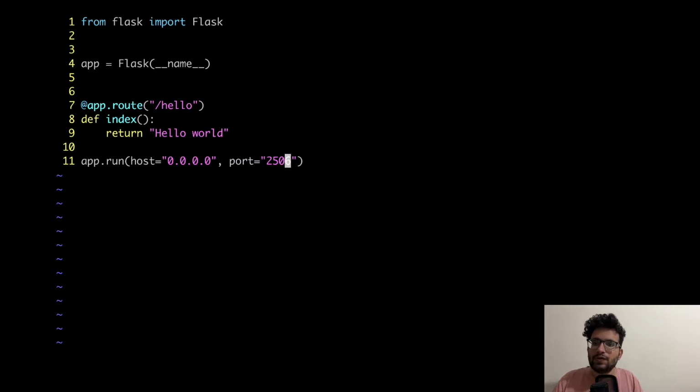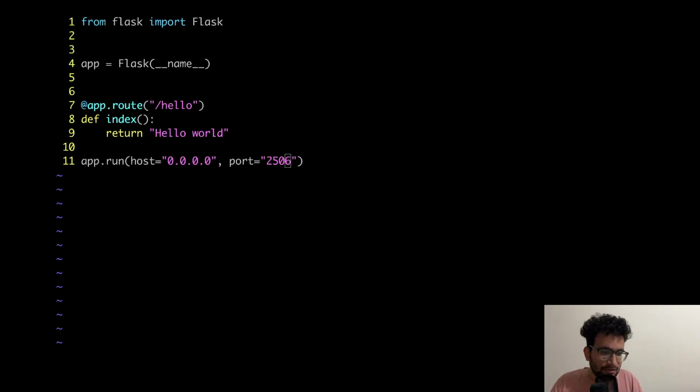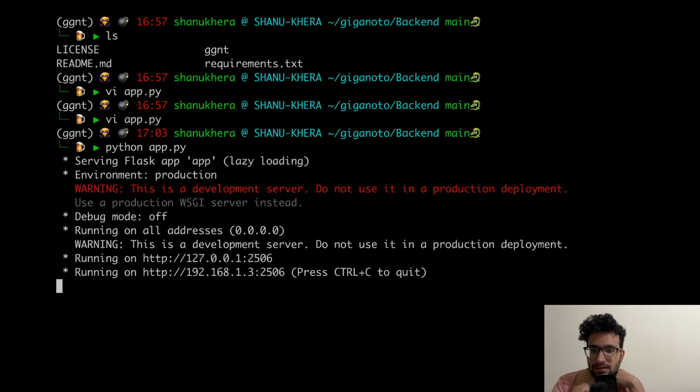Okay, so if you see it, if you remove the empty lines, this is more like 6-7 lines of code, and you have a server. It's a bogus server, obviously, not something dangerous or super difficult. So let's try to run this. So I'll just say python app.py, right? And let's wait for it. So it's saying that this is a development server, do not use it in a production deployment, whatever, right? And then it says serving Flask app, okay, and debug mode is off, running on all addresses.